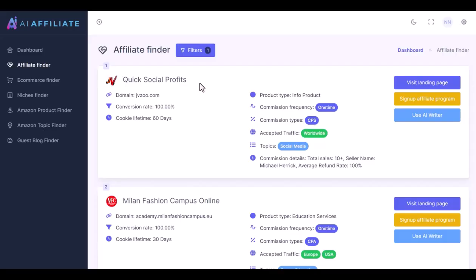There are other features to AI Affiliate as well, but I will tell you that this alone is going to make you so much money. And of course, if you want to finesse that, if you want to improve that, you can use the niche finder to understand more about different niches out there. You can use the e-commerce finder to see what's selling really well in the e-commerce world. Same with Amazon products. And if you want to create affiliate content based on Amazon products, this search can help. And if you want to get backlinks using guest posts, this can help as well.